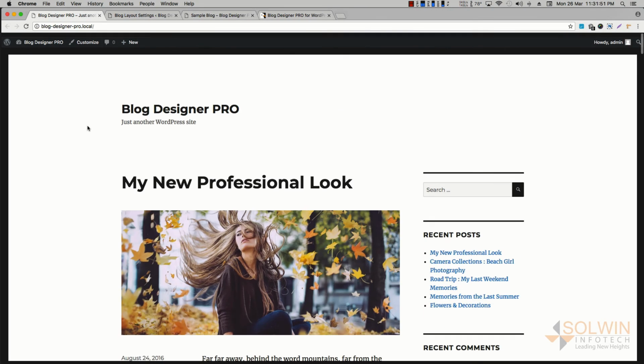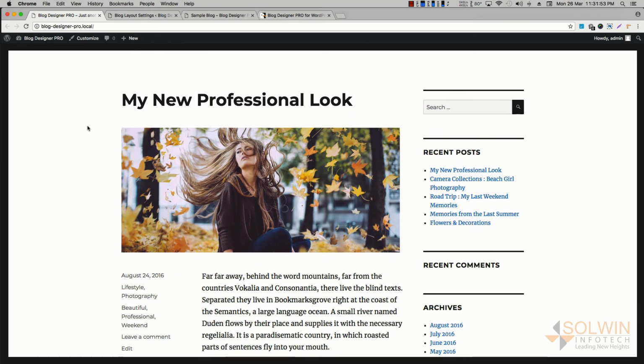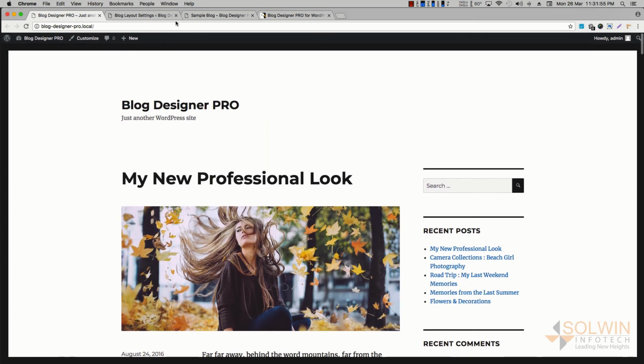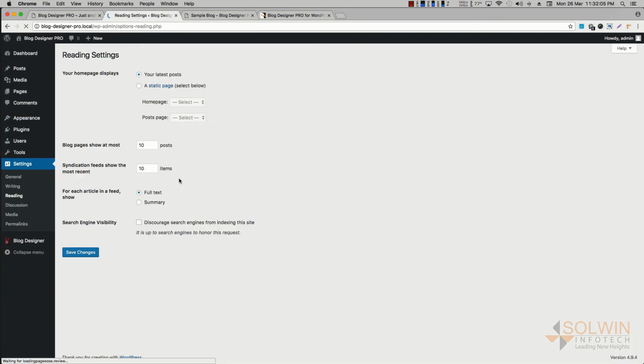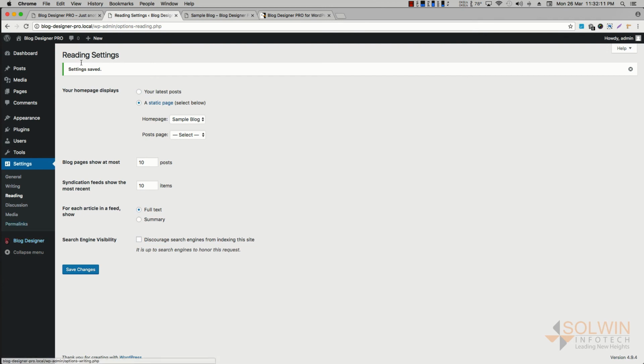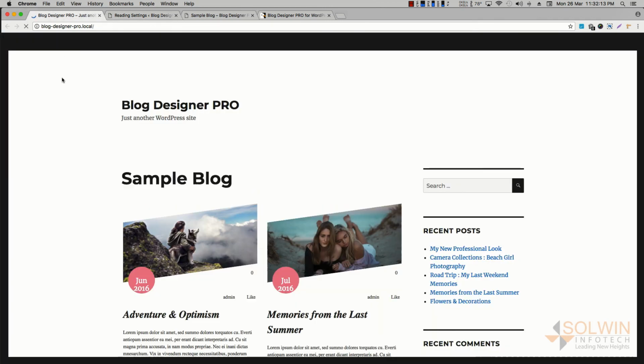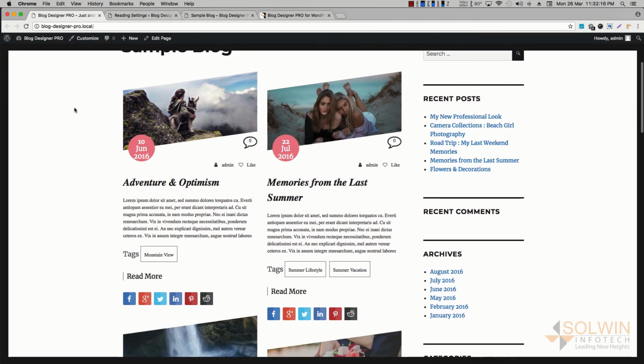But my home page of the blog has not changed. Let's say if I want to bring this layout here on the home page, there is a small setting that I have to do. I have to go to settings, reading, a static page. In the home page, I'm going to select a sample blog, save changes, and I can go ahead and refresh my home page. I'll get my blog page.